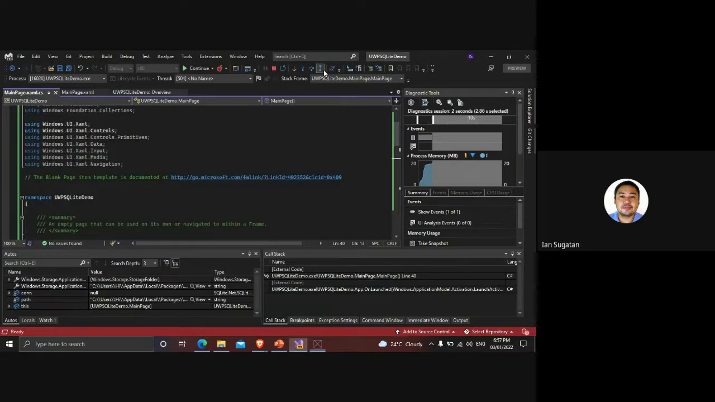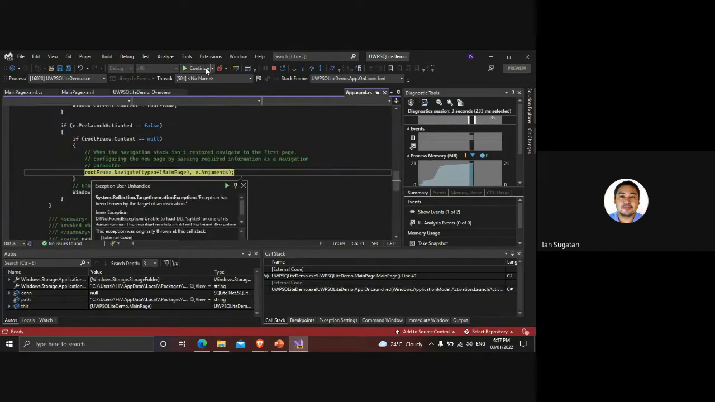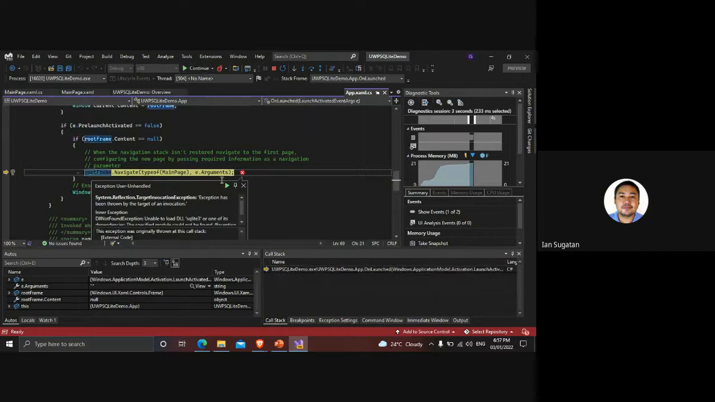I'll just close it, guys. There were issues, but as you can see here, no issues found. So supposedly, this one will run. I don't know what happened. Let's just continue. Oh, there's an error.